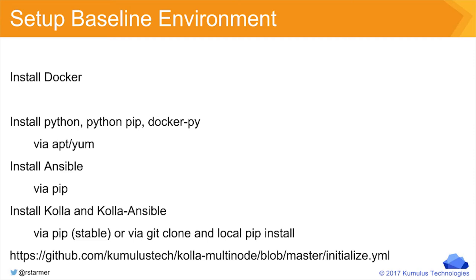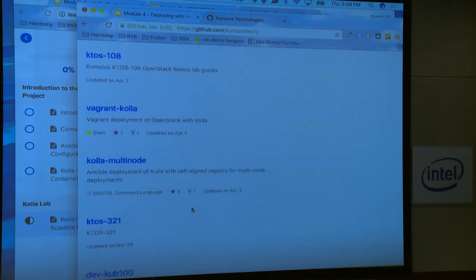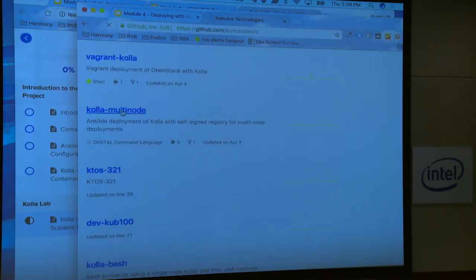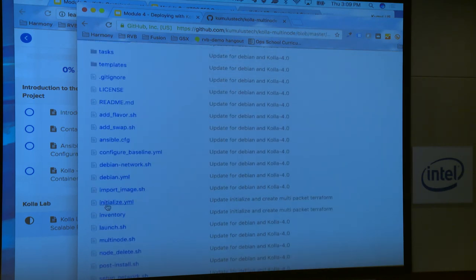They actually go through a lot of this as well. I've found that sometimes this gets a little bit tricky to remember how to do all these different steps, so I created a little bit of Ansible to do that for me, which is this, which I'm going to get to a different way. So there's a lot of stuff on here, but the one that's I think most interesting is Kola Multinode. And again, this initialize Ansible.